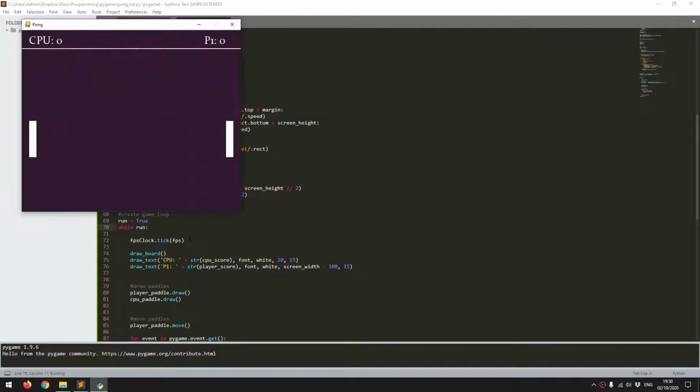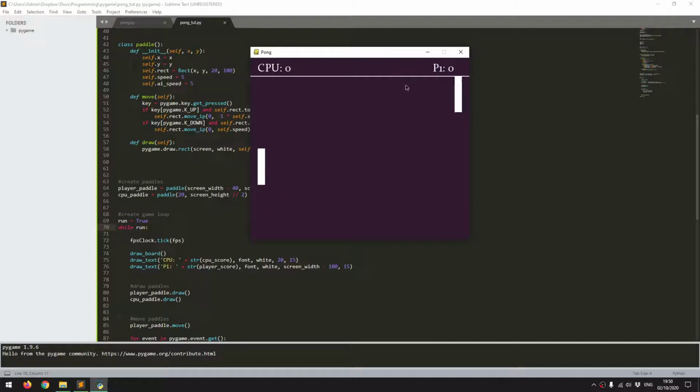And let's try that again. And you can see that's a lot smoother now. So it's actually waiting and it's processing this game, or it's limiting this game to 60 frames per second. So the movement of this paddle is much smoother.